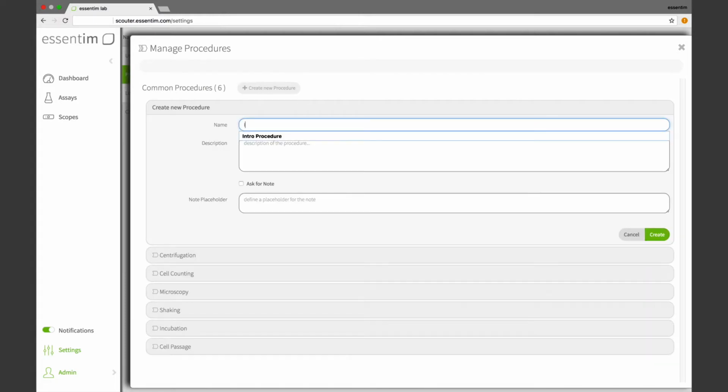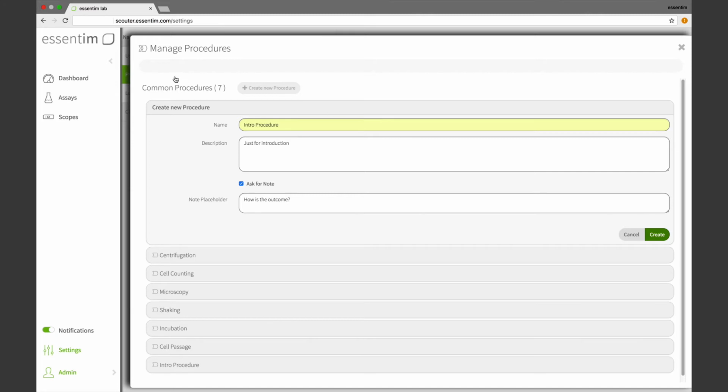Enter a name and a description for the new procedure. There's also the option that the procedure asks for a note after it was completed. Edit the note placeholder for getting the right information about the specific outcome you want to document. Press Create to save the procedure.